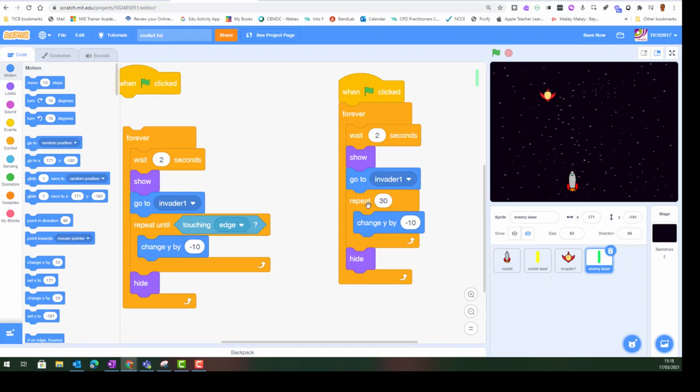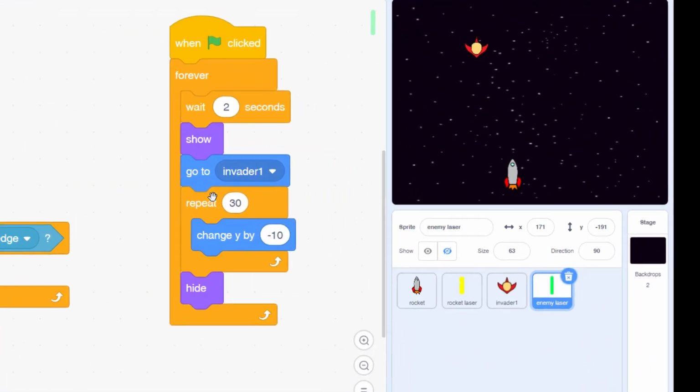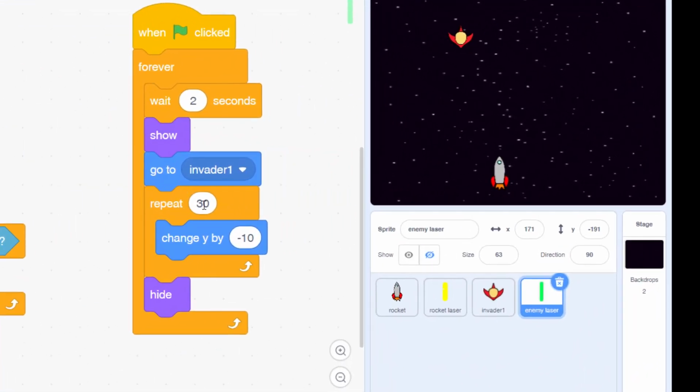And then this next bit of code is how it moves down the screen. I've got repeat 30 times, change the Y coordinate by -10. The Y coordinate, remember, is this vertical coordinate. So it goes down by 10, down by 10, down by 10, down by 10, and it does that 30 times. That's what that bit does. I can use that to move. And then when that's finished, it hides. So it goes to the bottom of the screen and it hides. So that works perfectly well.